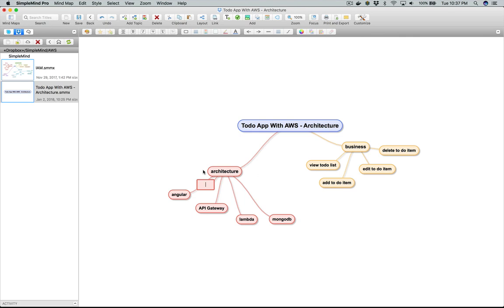Another thing we could implement as well is authorization and authentication using Cognito. And these components, API Gateway, Lambda, Cognito, are all AWS components. Angular is not AWS, but it's a common library out there to create your client. MongoDB is just to store your data. So hopefully this is a pretty straightforward exercise.